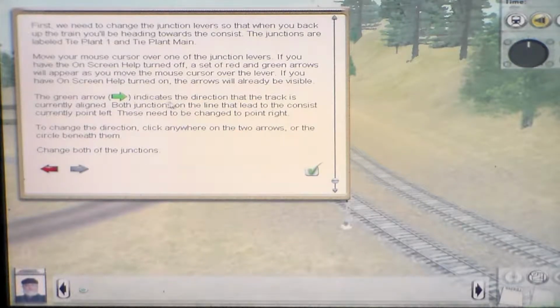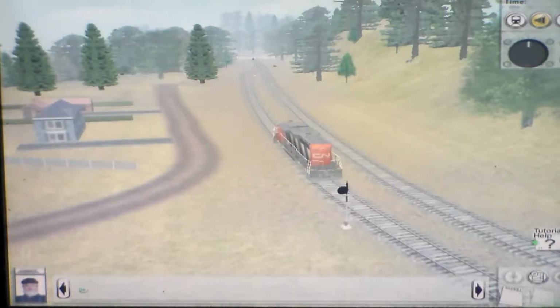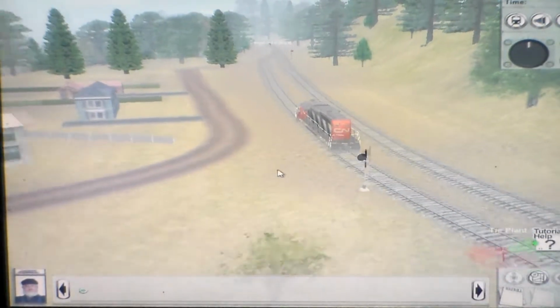The green arrow indicates the direction that the track is currently aligned. Both junctions on the line that lead to the consist currently point left. These junctions need to be changed to point right. To change the direction, click anywhere on the two arrows or the circle beneath them. Change both of the junction levers now.